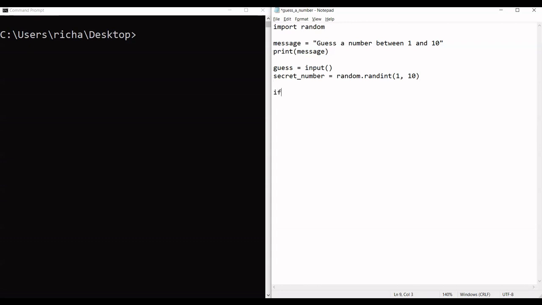So what I'm going to do, it will say if, and I'll add my condition here. And so I'm going to convert my guess into a number using the int function. And I'm going to say, does this equal my secret number? And if this is true, which means does the user's input guess, which is now a number, equal my secret number, then they win. So let's print out a message here. I can say, yay, you win.